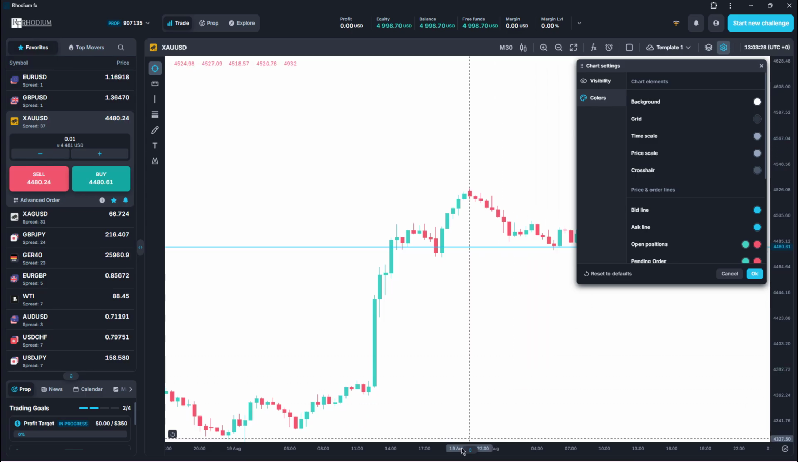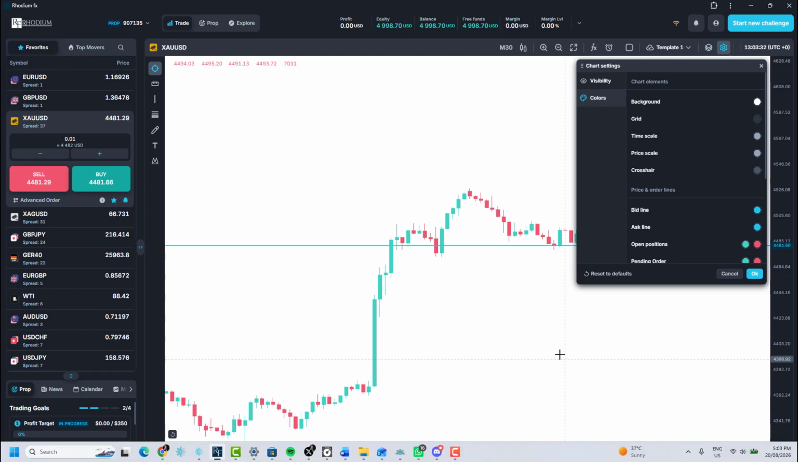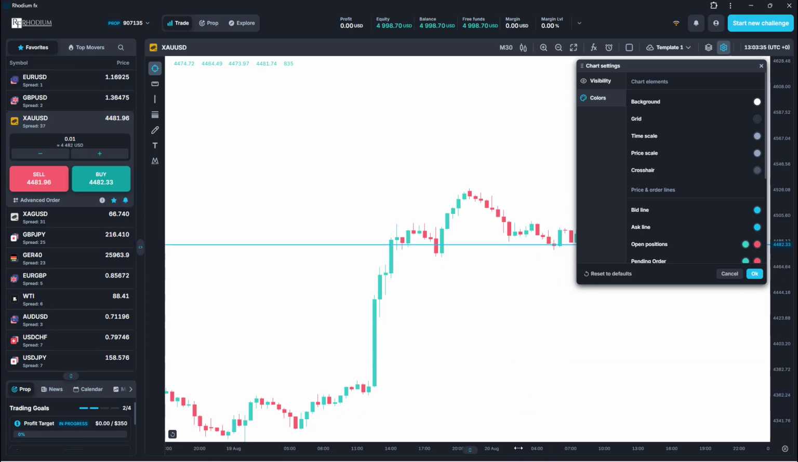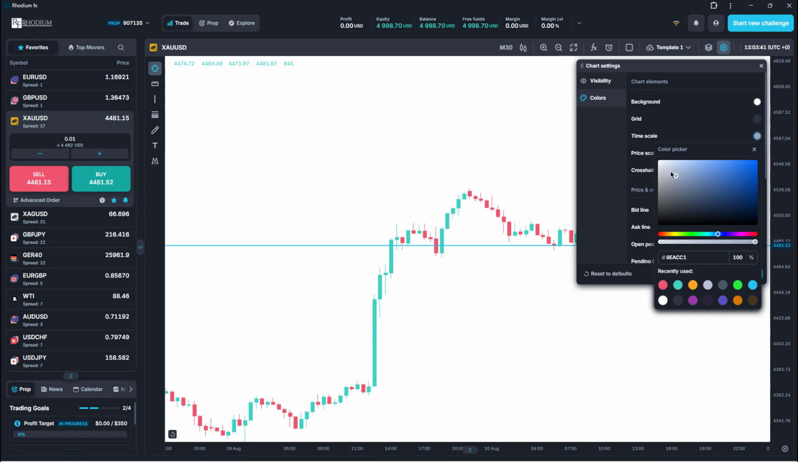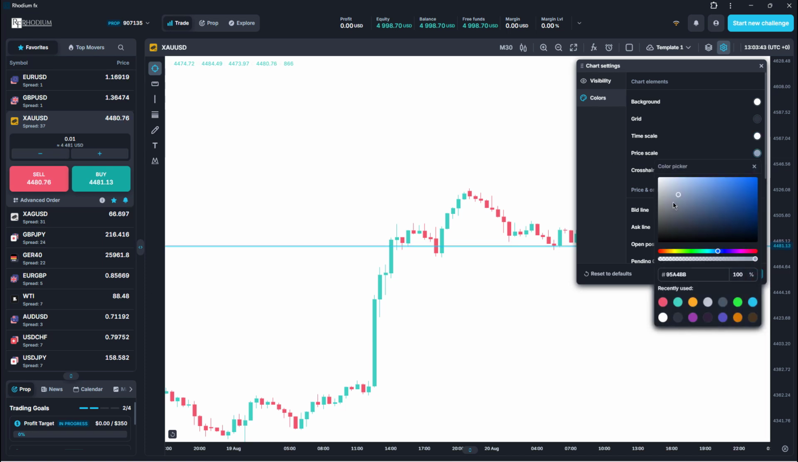Time scale and price scale: this is the price scale here on the right hand side, and the time scale is obviously at the bottom of the charts. I want to change them to white as well, just to make them a little bit easier to see. So I'm going to go ahead and change that.